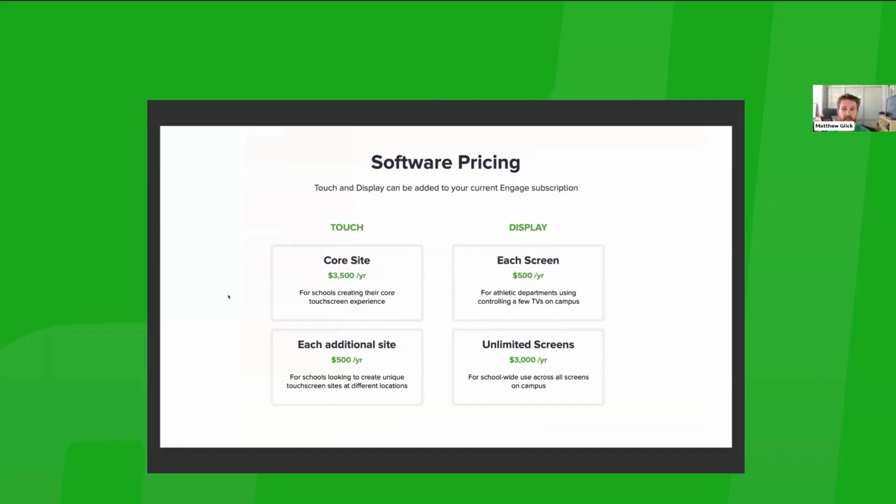So up on my screen, I have 2 products. I have Gipper Touch and Gipper Display. So let's focus on Gipper Display on the right. There's 2 types of software pricing. There's a per screen price and an unlimited screen price per school.